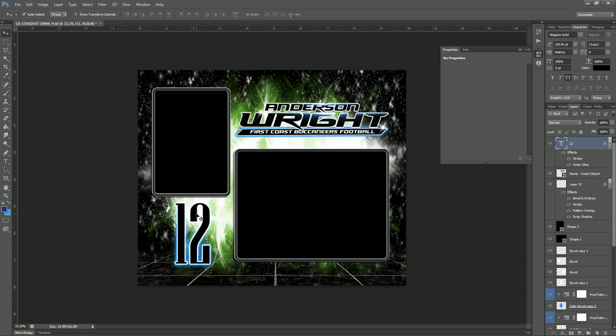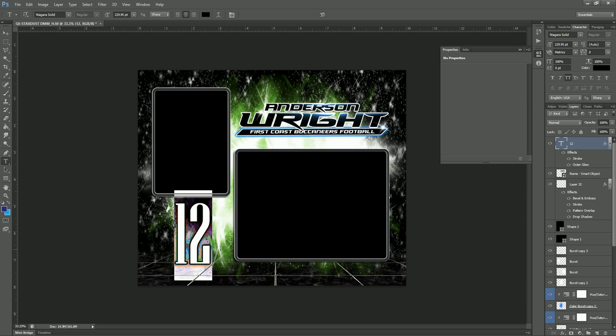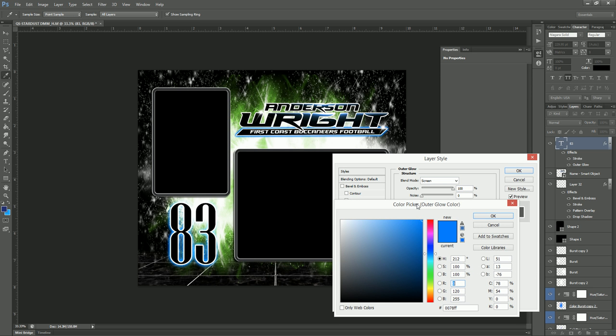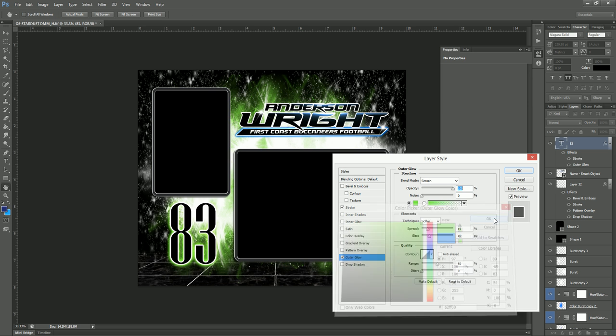Now the jersey number over here, this is just plain text. All you have to do is use your type tool. We'll change the jersey number over to my favorite number, 83, and you'll notice that it has a blue outline. So we want to change that to green as well. So we're going to come over to the stroke and outer glow, double click on those options. That will bring up your color picker for the color there. We can either pick a color green, or we can select our own color as well.